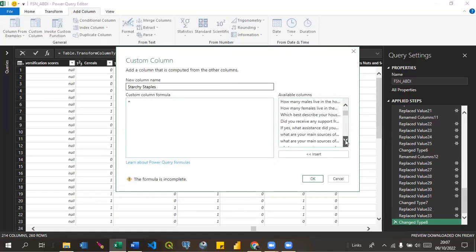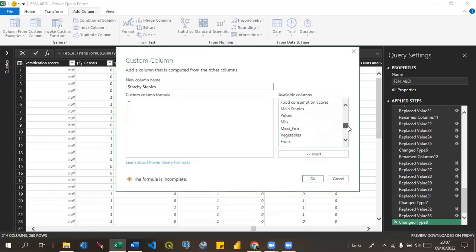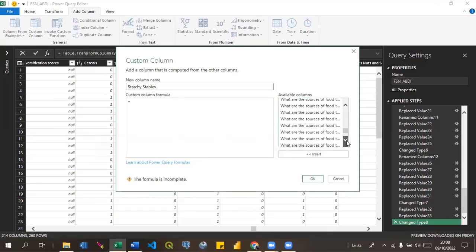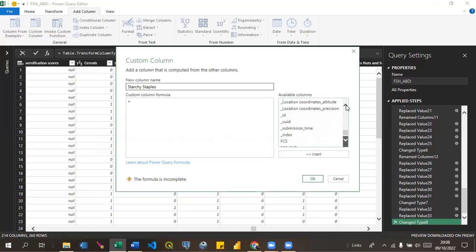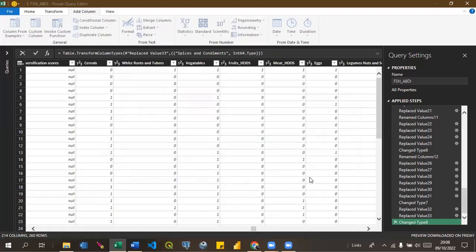So I only need to add cereals and white tubers, right? So I look for those variables. I think they are somewhere here. And hit at the top. Okay, I think I might have passed it. Yes, here it is. So here, simply just add this and this, and I have my aggregated.